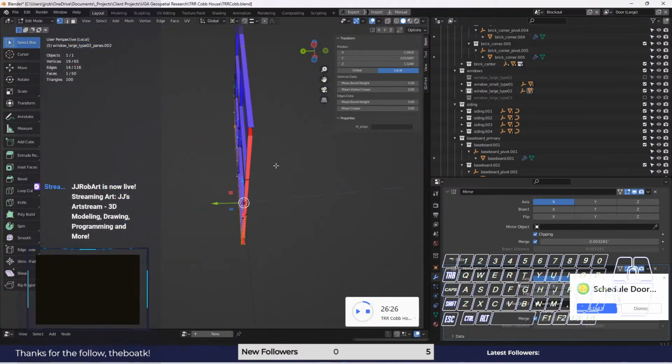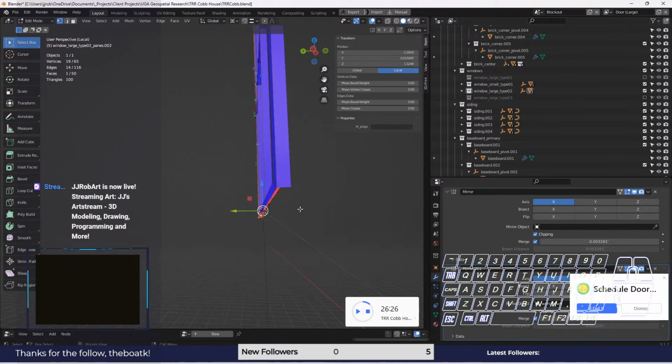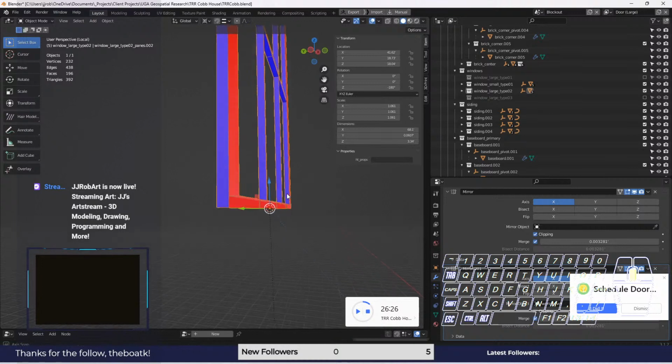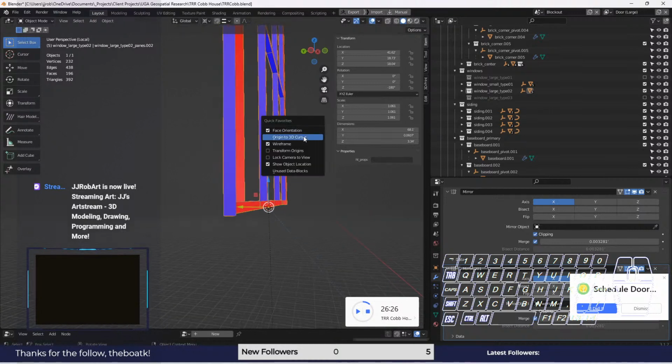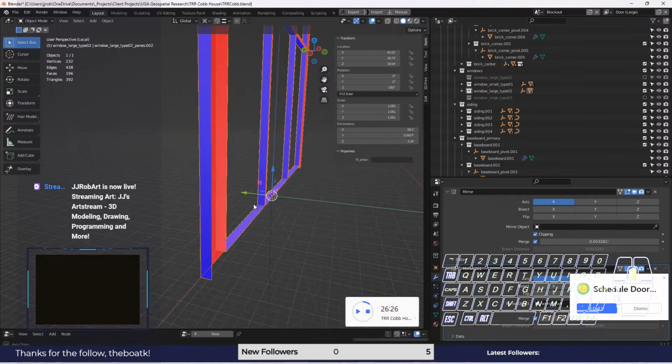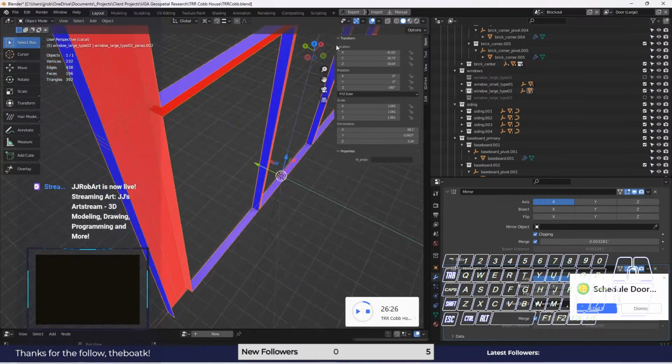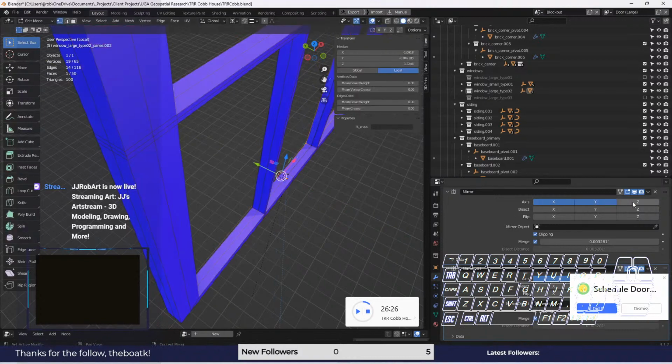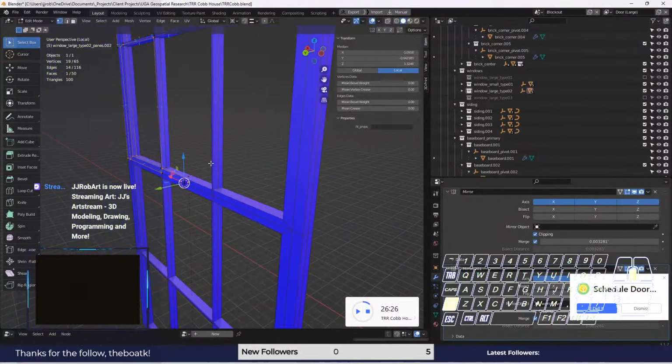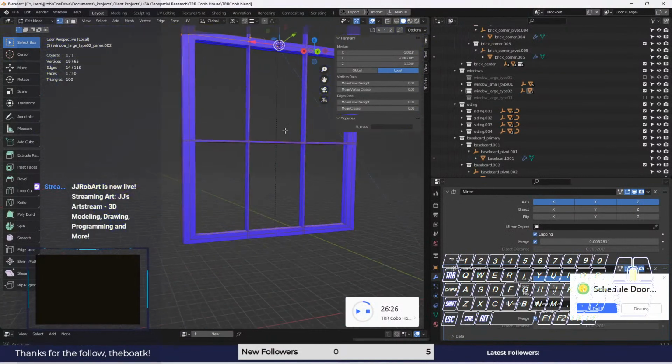Oh, I think it's because of the location of the origin point. The origin needs to actually move back on this thing. Let's move the origin back to this back edge, like so. And that will fix it. Okay, there we go.